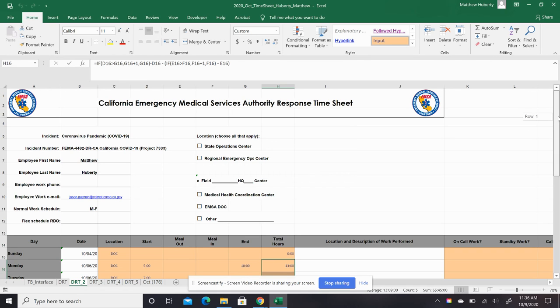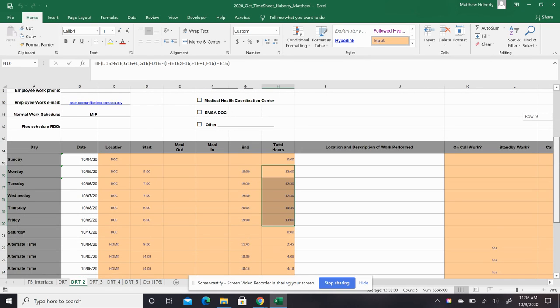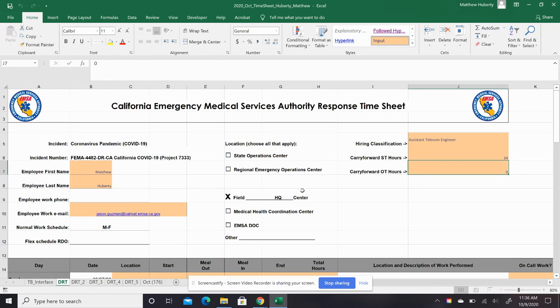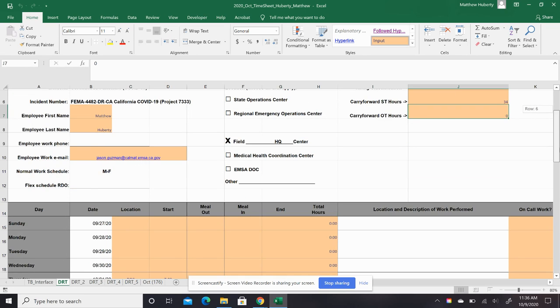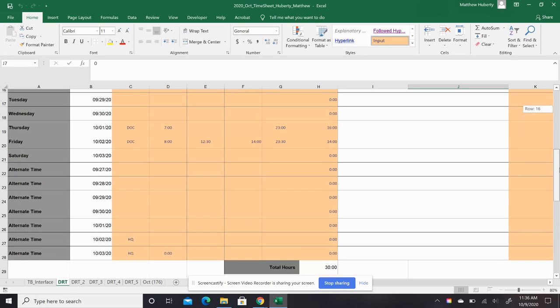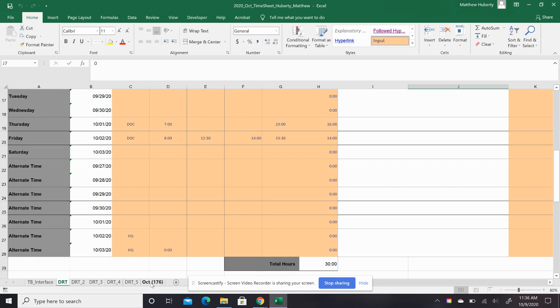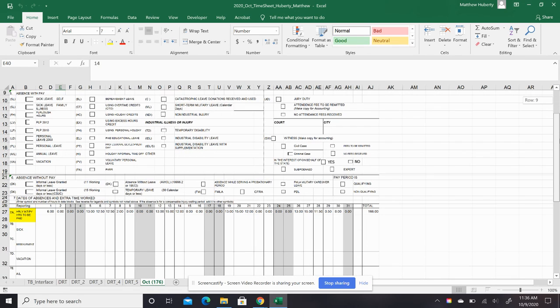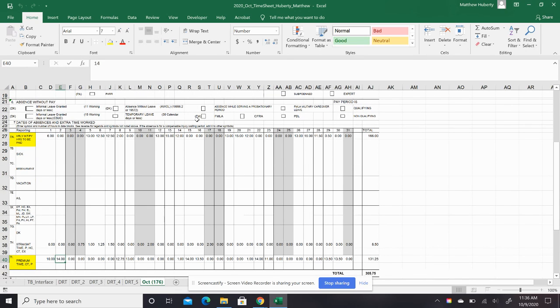You'll want to make this a trusted file when you open it. And essentially what you have here is the DRT for a particular employee or CalMet member. I've already entered in a lot of the information for myself, but I want to show you some of its features and how it works. You'll notice here that for October, it already has a lot of the hours filled in because I've done a lot of testing on the data.